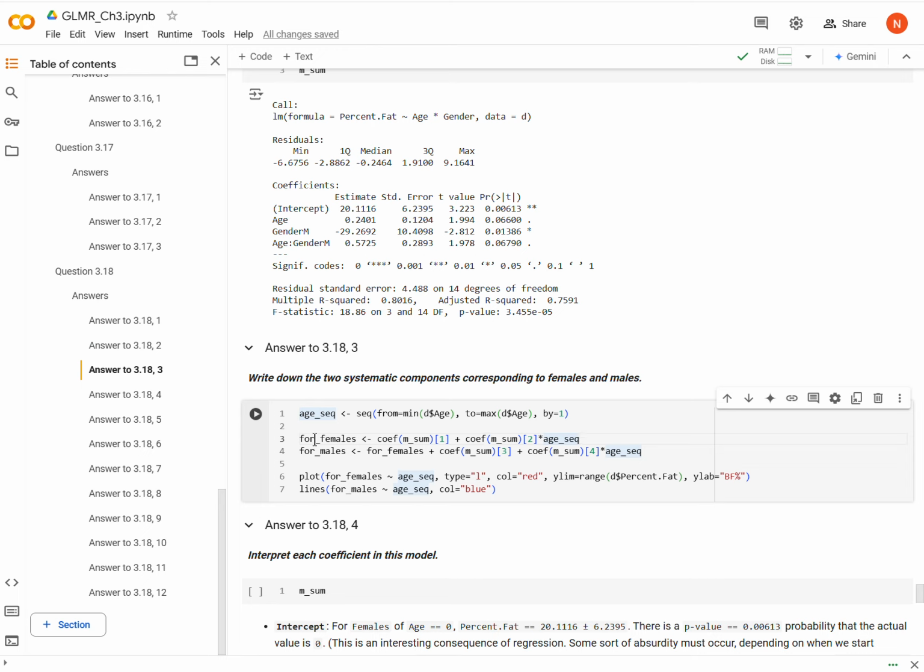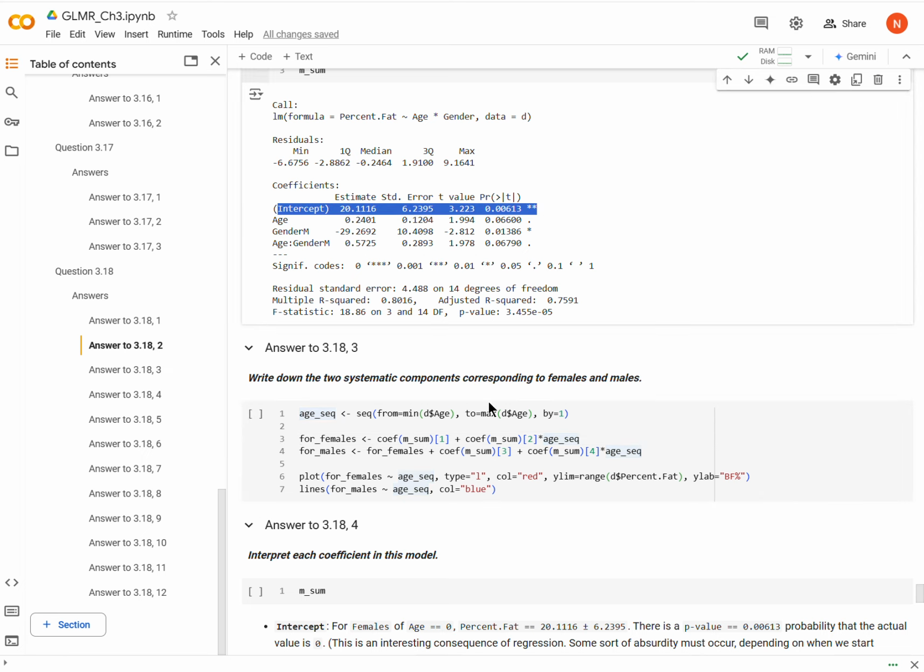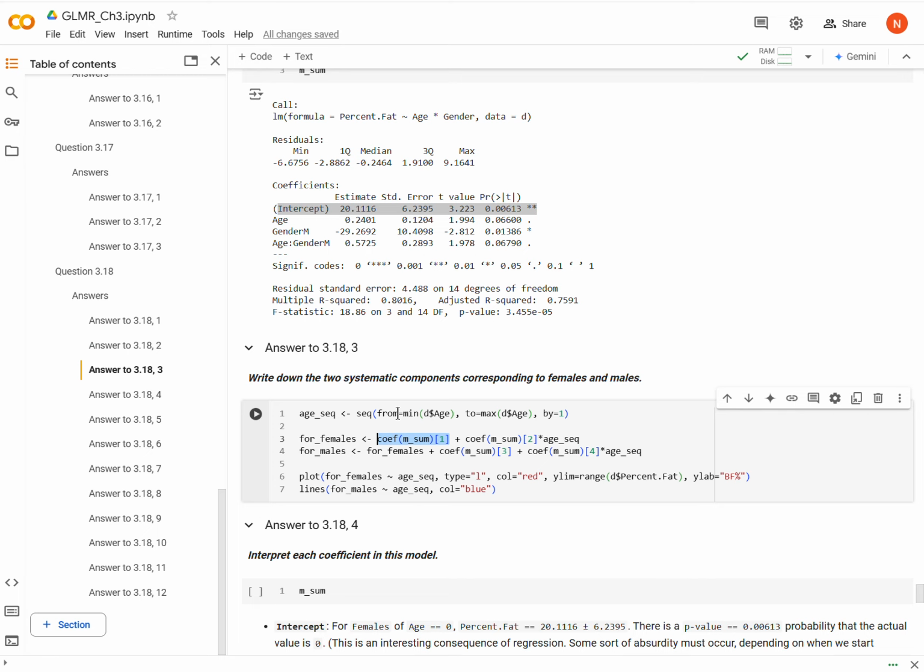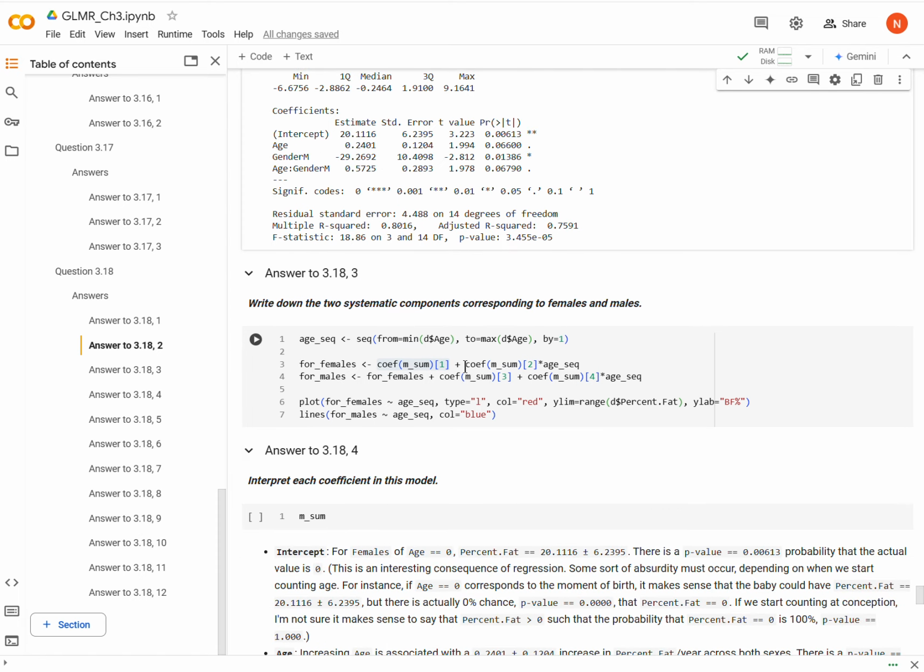Okay, so let's try to make this systematic component for the females. If I look at how R has encoded my model, females are going to have an intercept for sure. That's the first coefficient of mSum. They're going to have an age component, right? So that's my second coefficient, and that's why I'm multiplying that by age seq here. Now for gender, it has encoded males as 1 and females as 0. So I could have the third coefficient in here, which would refer to gender male, but I would just be multiplying it by 0 because R has encoded it as a dummy variable and assigned 1 to males, 0 to females. So I can just omit it. And same for the age by gender interaction.